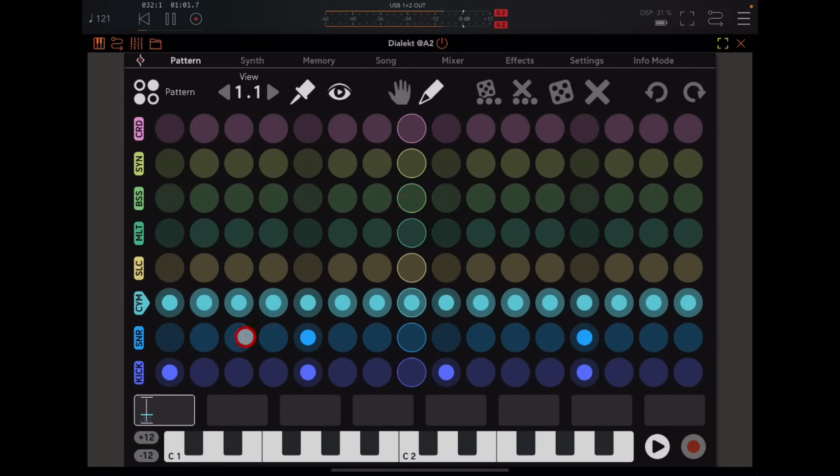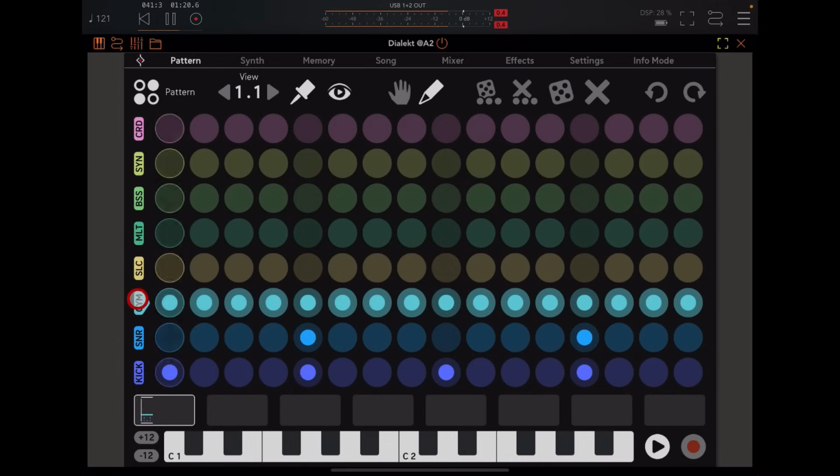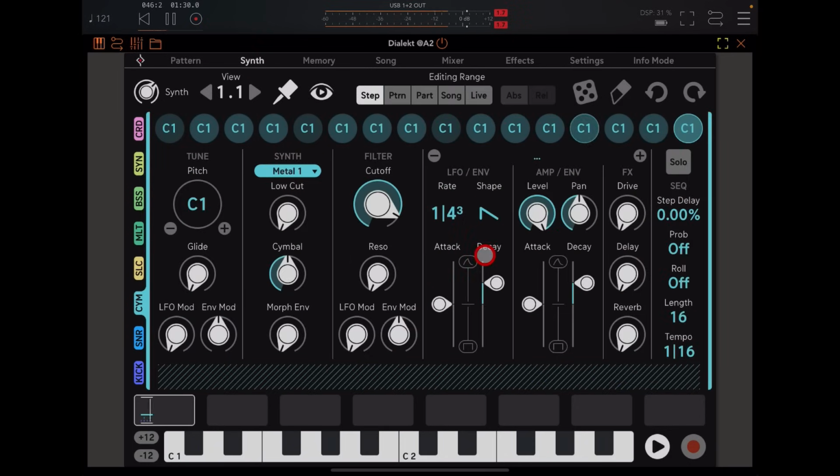So now we've got this little pattern and it's 1 bar long in a part. So you can see it's 1 of 1. If I go to 2, and it's pinned, you'll see there's nothing there. So I can do 2 things now. I can select this symbol and go to synth, and here is the synth engine. You see it's all playing as C1. I'm going to select pattern and change this.